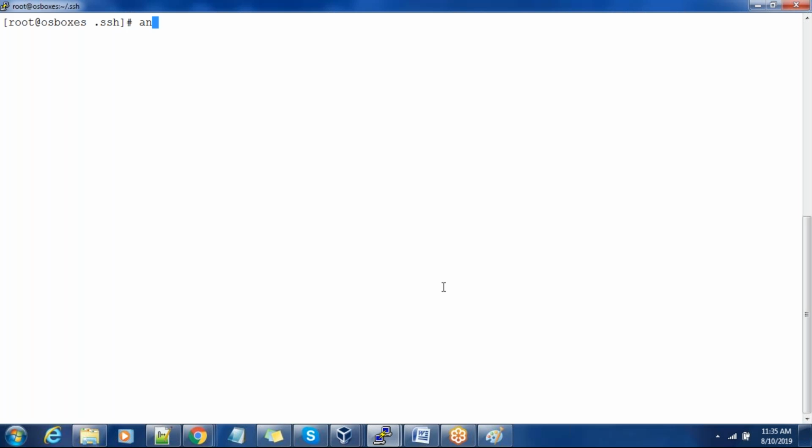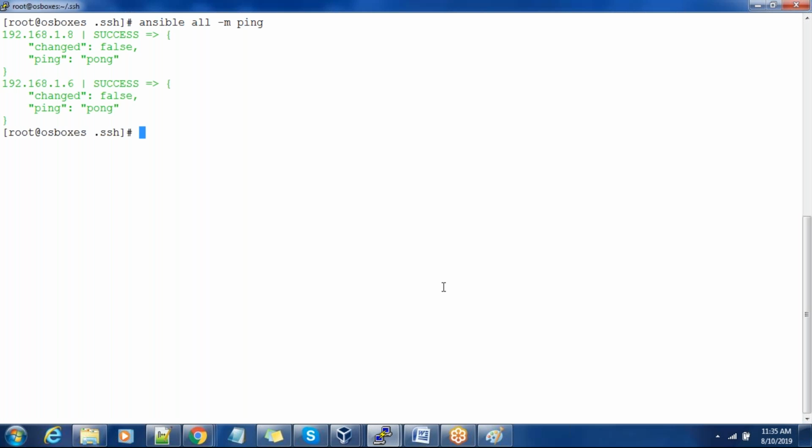For example, if you just set up Ansible, you just need to use all with -m ping. It will do it on all the servers. So this ensures that all the configurations are correct and it's working fine. So for that purpose only, we use Ansible ad hoc execution. So the next is playbook based.